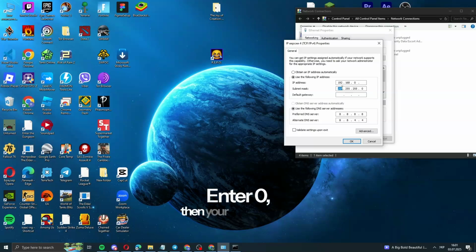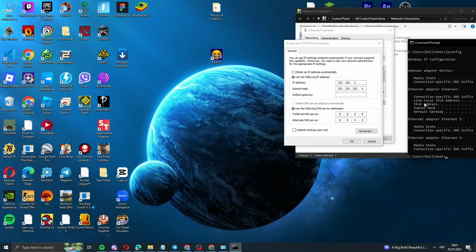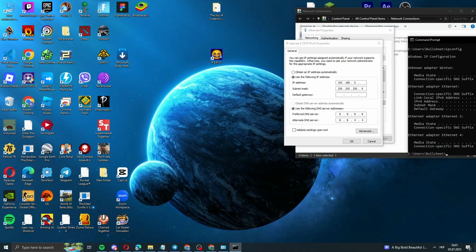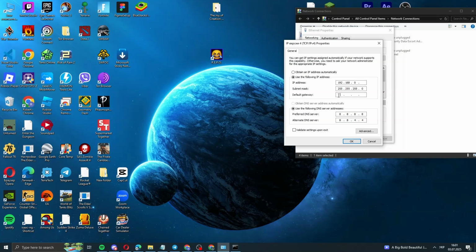Enter 0, then your subnet mask and default gateway below. Zero and 1. There. Here you can enter any number you want. Let's say 132. That's it.